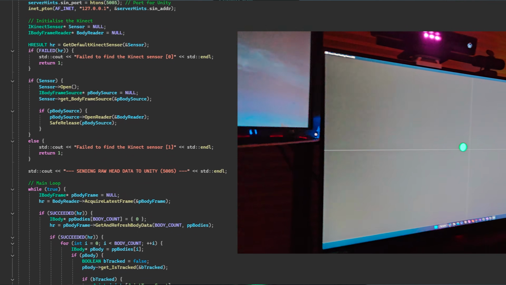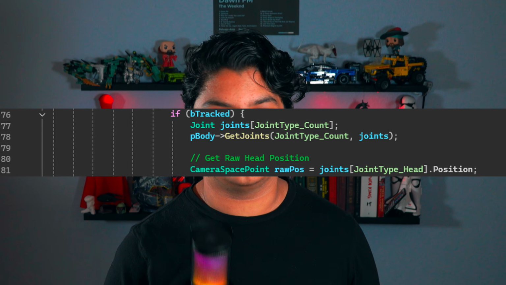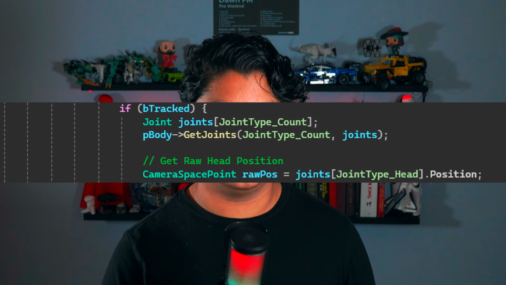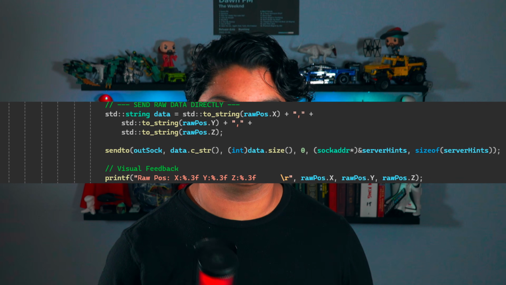So then I wrote a C++ script to pull that sensor's information and use it. I'd say it's about 100 lines of code. It first initializes the Kinect and then grabs the head bone using the Kinect SDK's built-in armature tracking function, and then sends the camera space coordinates over UDP.